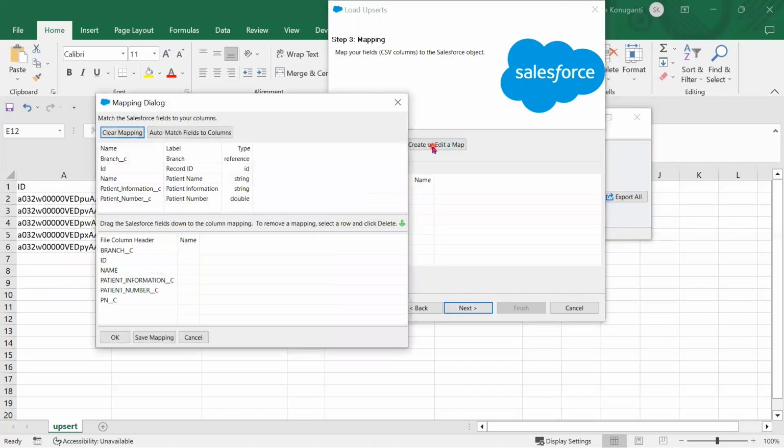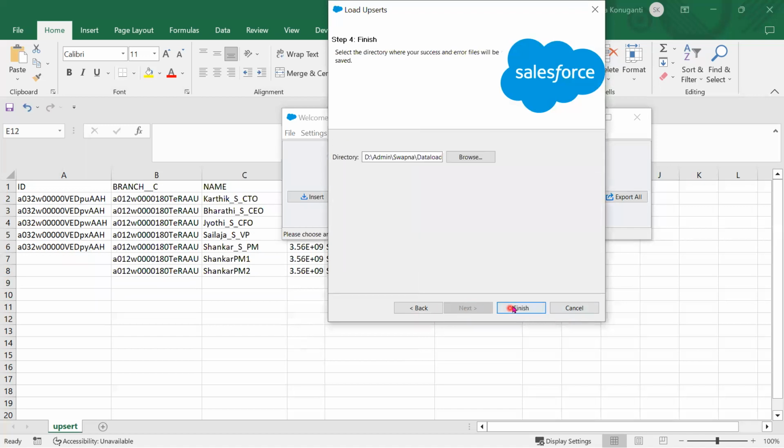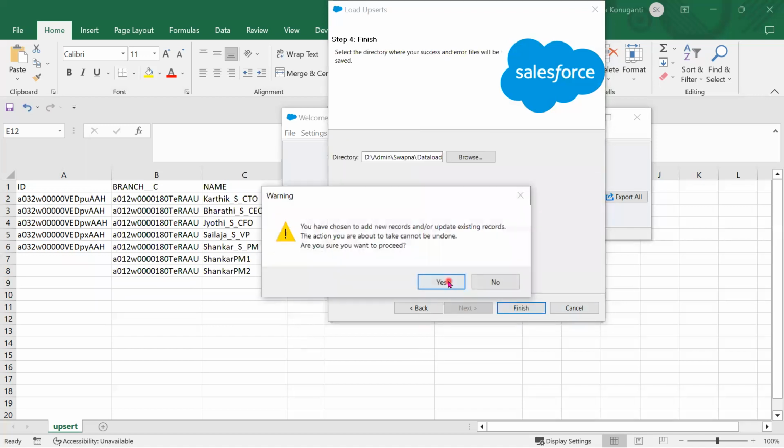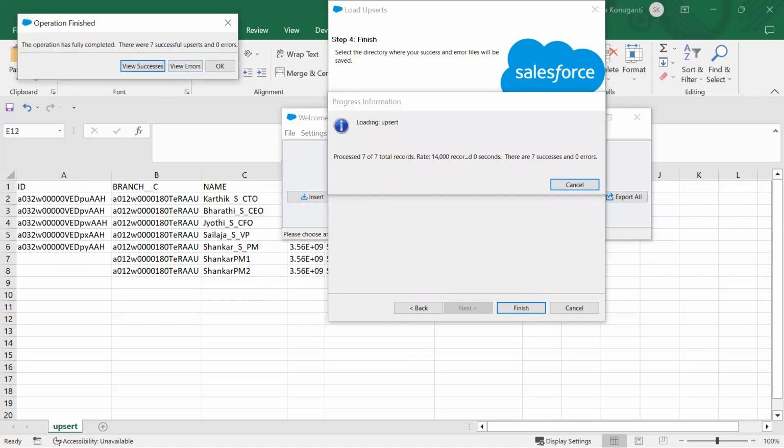Now, if you go to the create and edit, right now you can see the branch record, because right now we are doing the update as well as insert. So now I'll select auto match. Click on this, click on next button, click on finish. Yes. 7 records are successfully created inside the Salesforce.